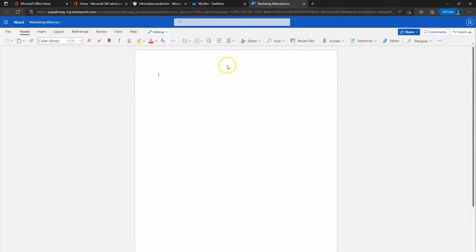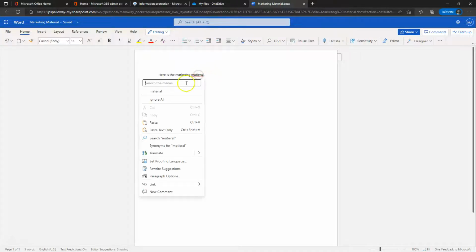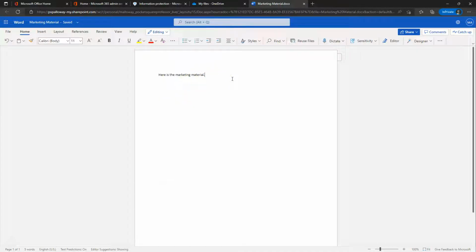And here is our document. Here is the marketing material. So again, nothing fancy here. We literally have, here is the marketing material. That is not spelled right. There we go. Now it is. Okay, so here's the marketing material. Now what do we do here?